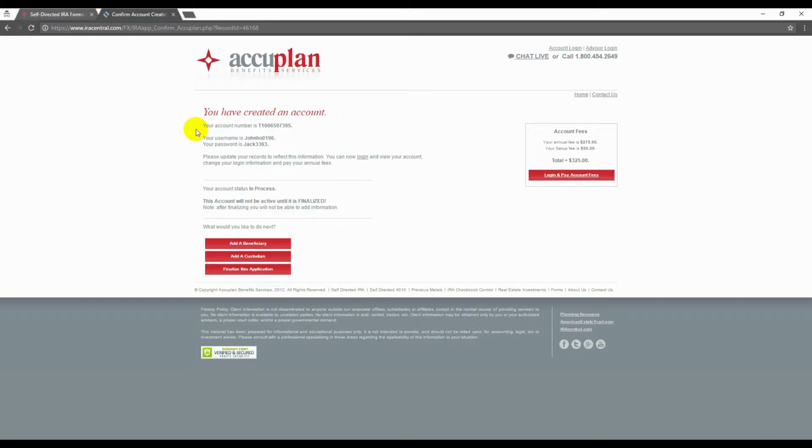It'll first tell you what your account number is and your username and password. This username and password is a first-time use username and password. Once you log in after the first time, you can change your login information. So just know that you can change that after you log in for the first time. It tells us what our account status is, and currently our account status is in process. We basically haven't finalized the account yet, and so the account isn't currently active until we finalize this application.